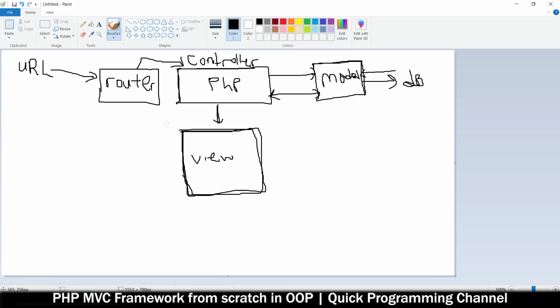So that's what we're going to do. From the router, we'll go to controllers and then views, and then lastly, models. So let's go to the router now and create one.